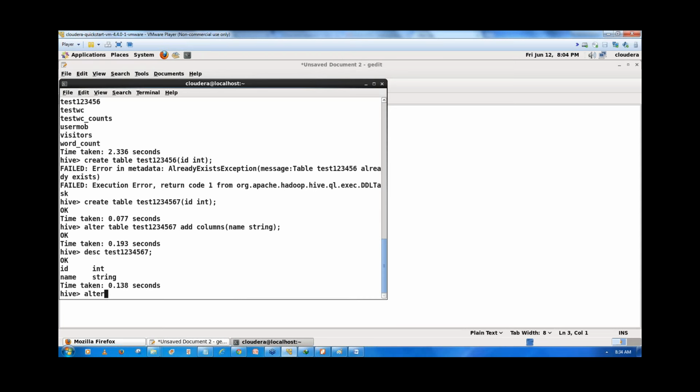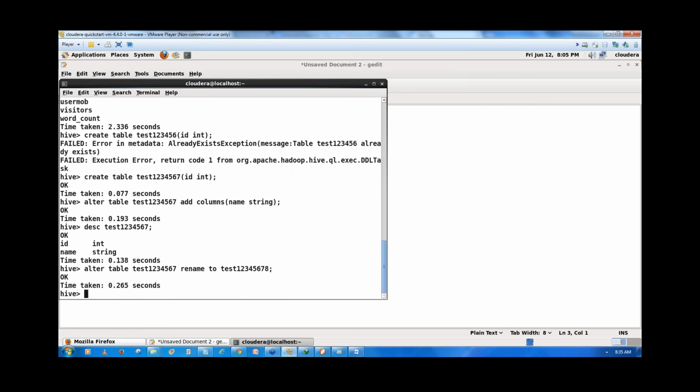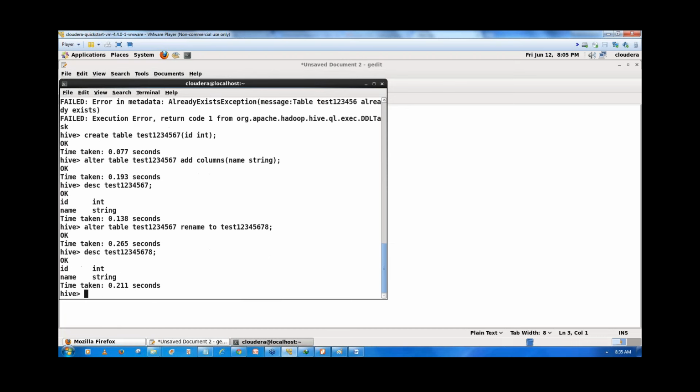If you want to change the table name, alter table test1234567 rename to test12345678. Now describe test12345678. Okay, this is how we use alter. Drop table test1234567.